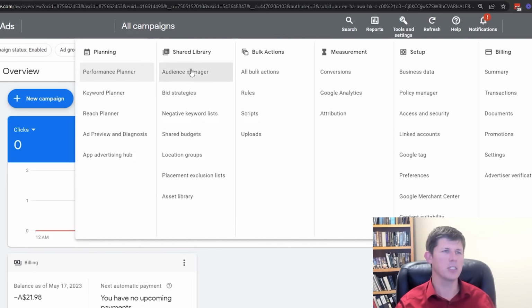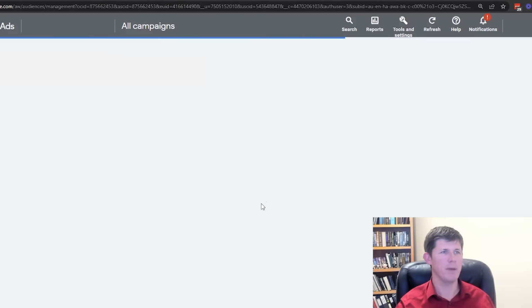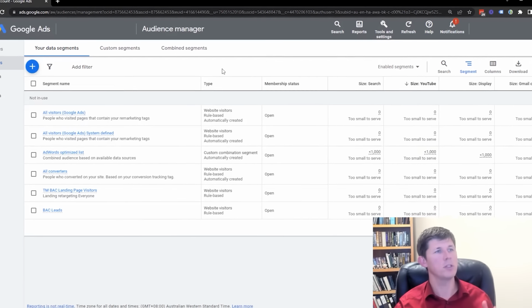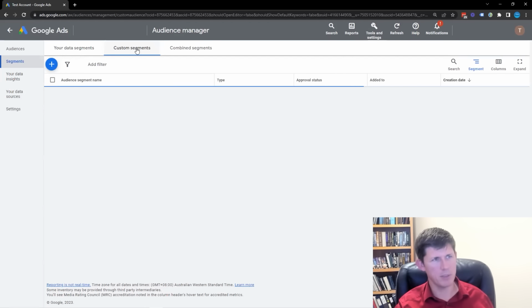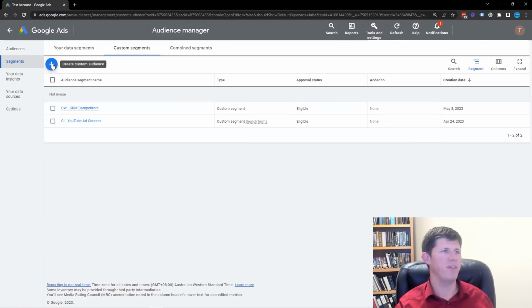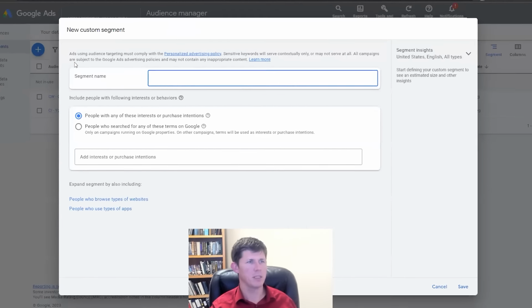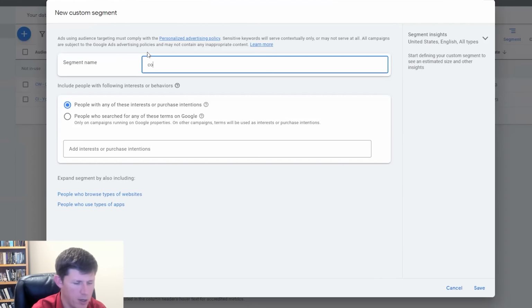Now, in Shared Library, you want to click on Audience Manager. Once the screen loads, come over to Custom Segments and click on Custom Segments. Then click on this big blue button right here, and we'll call this our competitor websites audience.